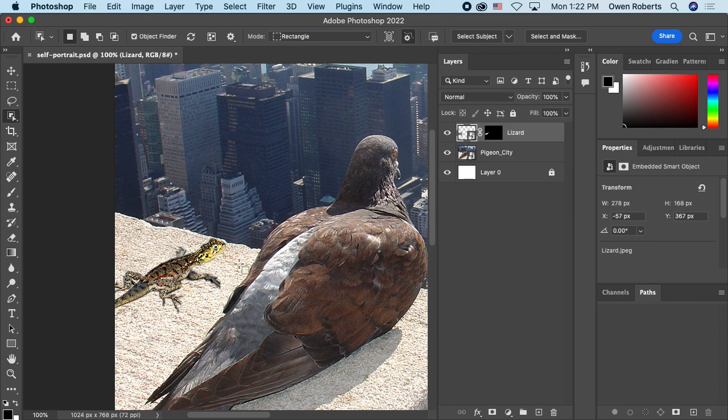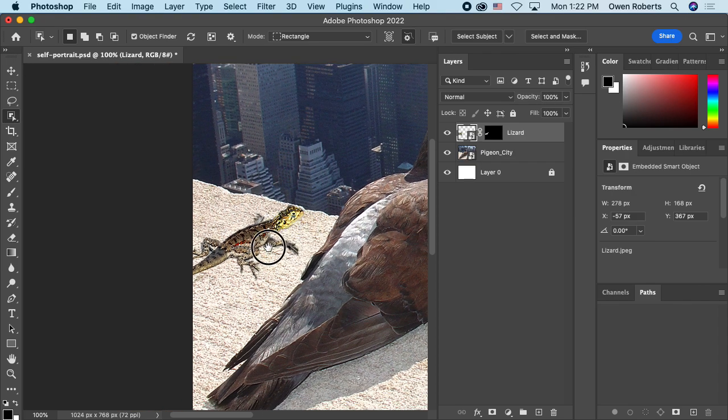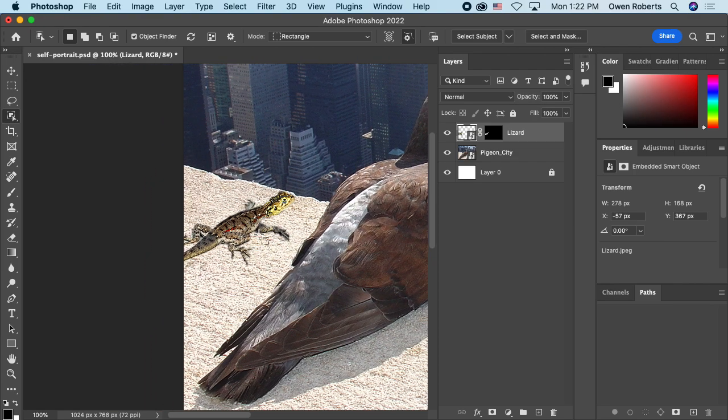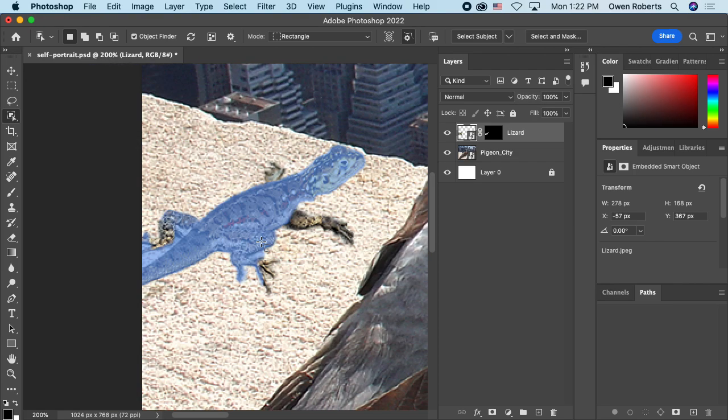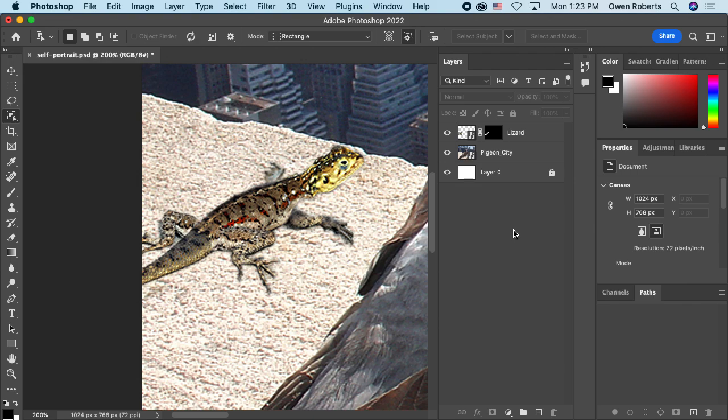So I'm holding space on the keyboard to move around, and I'm just going to zoom in on the lizard a little bit, and I'm going to look at some different options for how I can change the way that this lizard looks. There's a bunch of different things I can do in Photoshop. I'm going to go over a few of those quickly and talk about what they do.